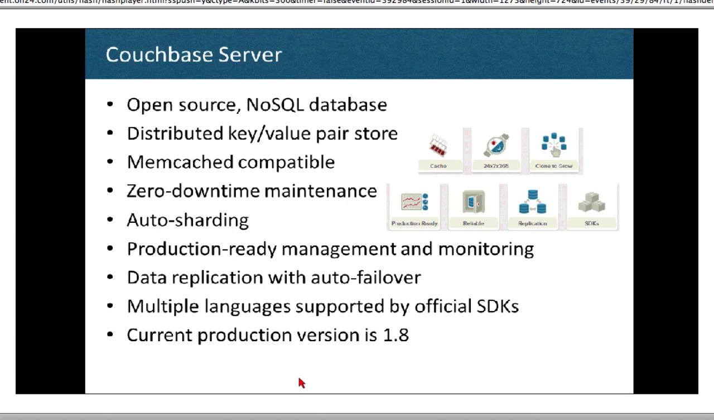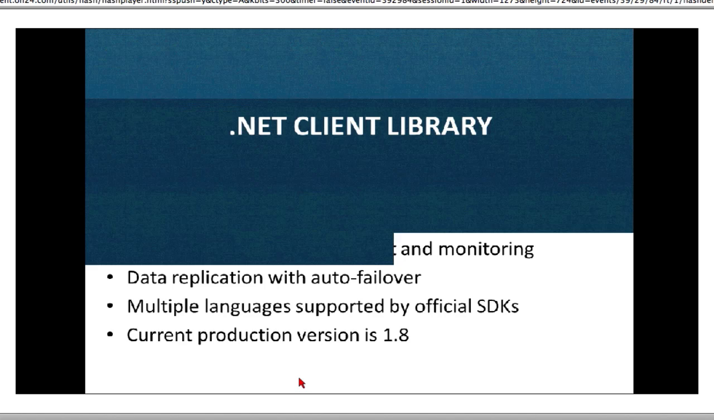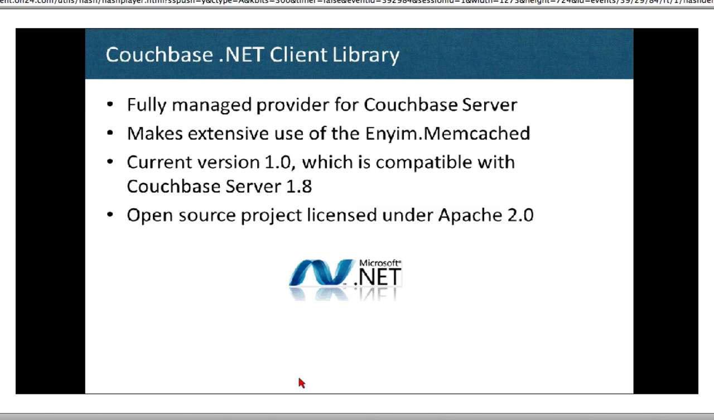Obviously, we're going to be talking about the .NET SDK today, but we do have PHP, we have Ruby, Java, and other languages will be coming. And the current production version of the server is 1.8. And that actually was released on Monday, so this presentation is kind of timed with that. And we also have the release of the new client library for .NET, which also came out Monday, and that's compatible with 1.8, and that's what we're going to focus on today.